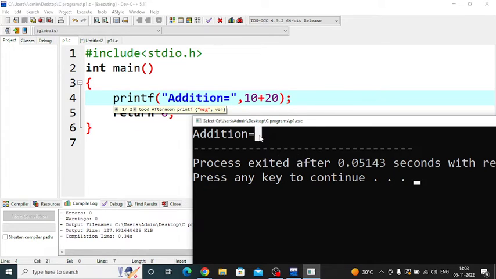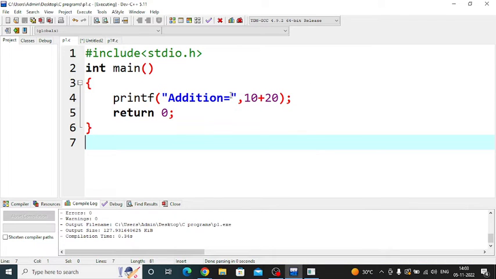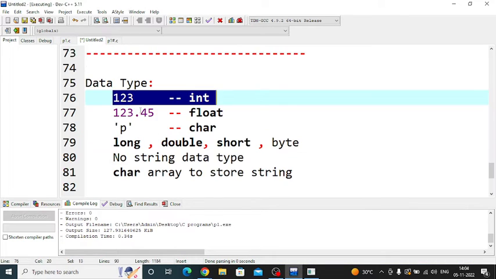Yes, 30 is printed, or not? No, sir. Because we do not have the format specifier specified. Okay. For integer, there is a format specifier called %d.